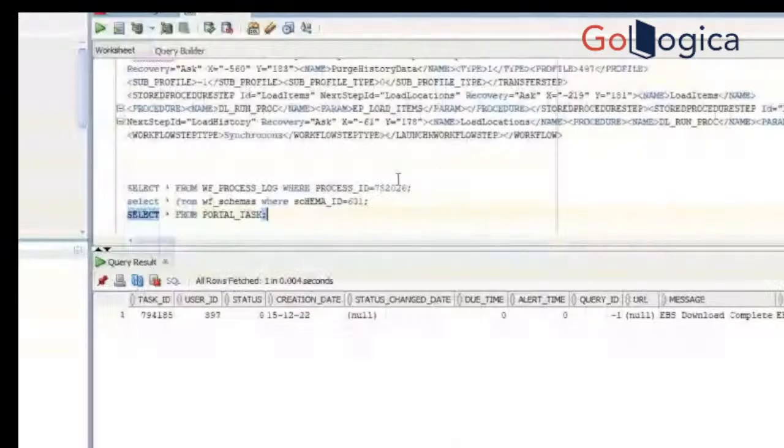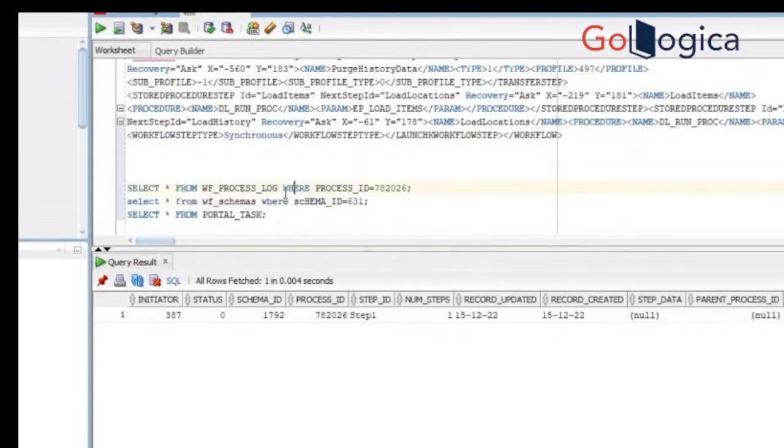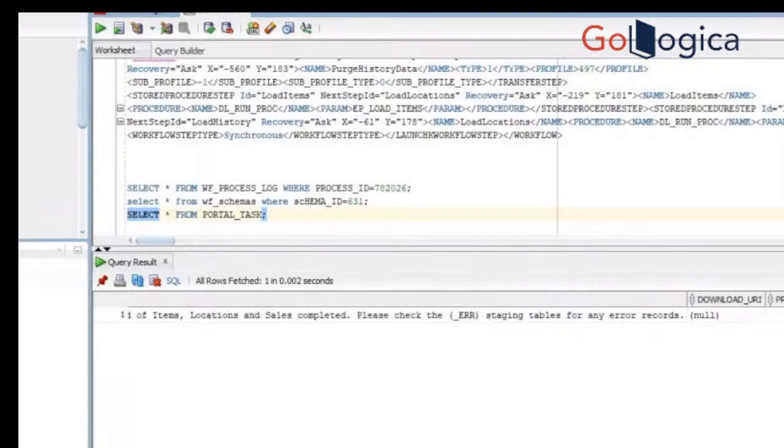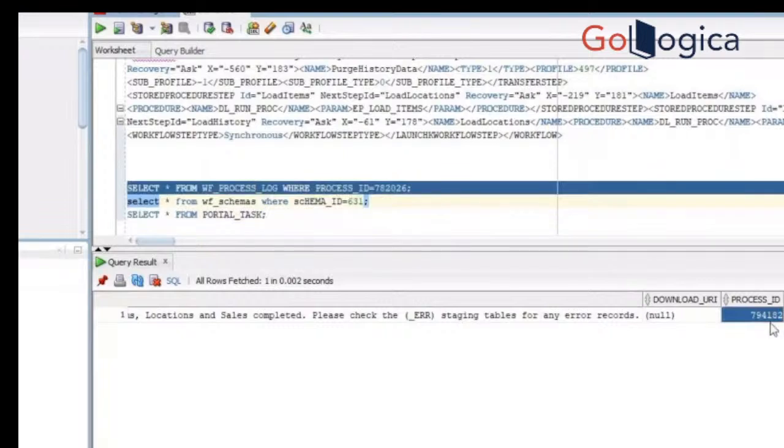Okay, so we have to remember this. The way you join the tables is: from workflow schemas, you'll get a schema ID. Using that schema ID, you can check the status of the workflow in the WF process log. If something goes wrong, if you have any errors, you can check in the portal underscore task table. This is how you can identify the records. Here you have the process ID in this table, so using the process ID from this table, you can check in this particular table.